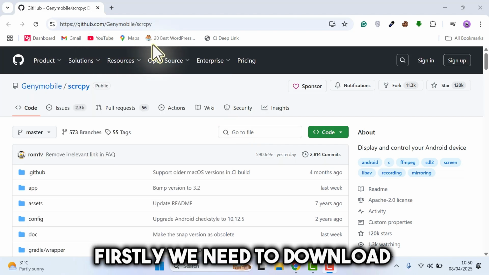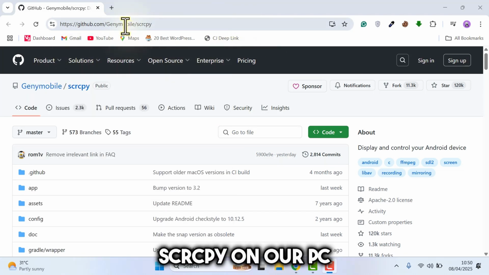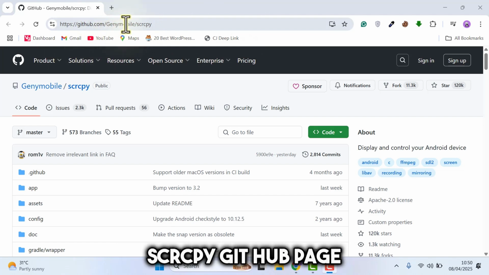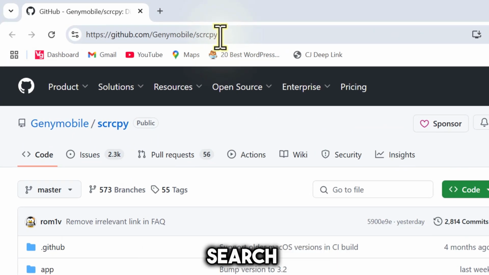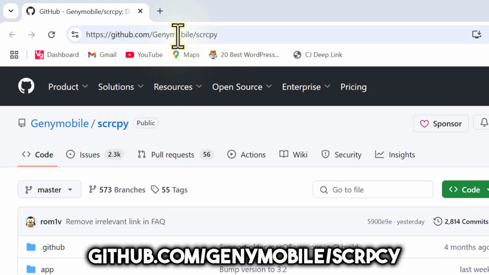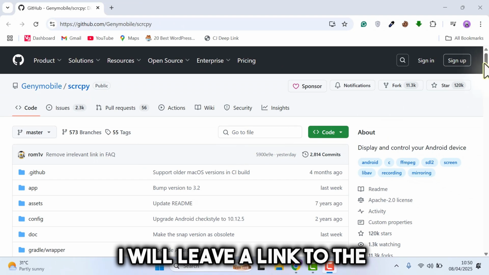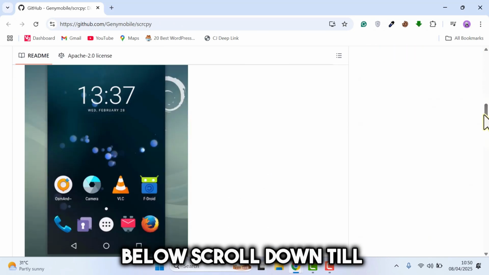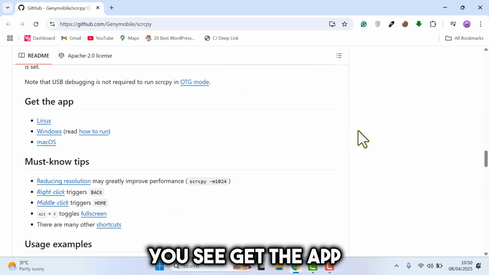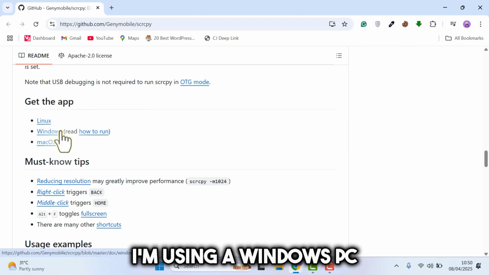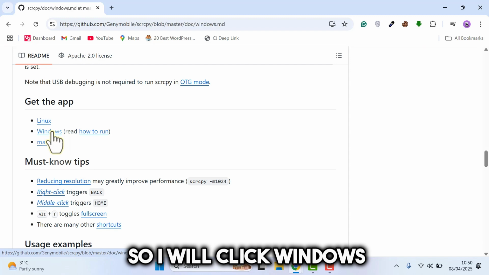Firstly, we need to download Scrcpy on our PC. Go to your browser, and then go to the official Scrcpy GitHub page. Search github.com/genmobile/scrcpy. I will leave a link to the page in the description below. Scroll down till you see Get the App. Then click on the right software for your PC. I'm using a Windows PC, so I will click Windows.